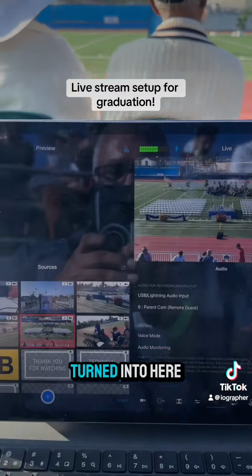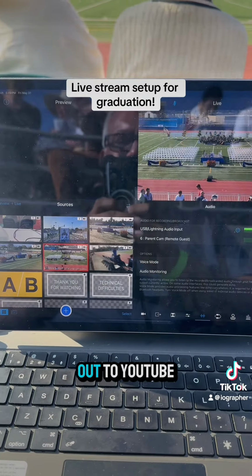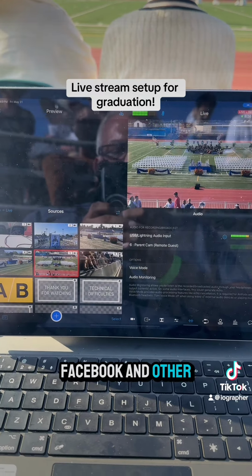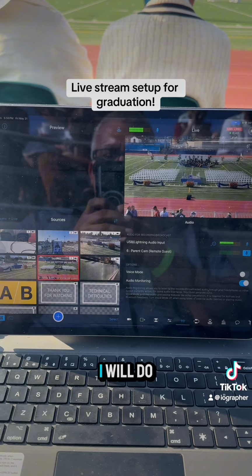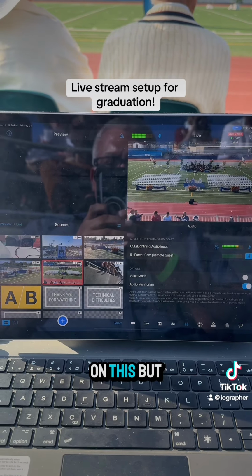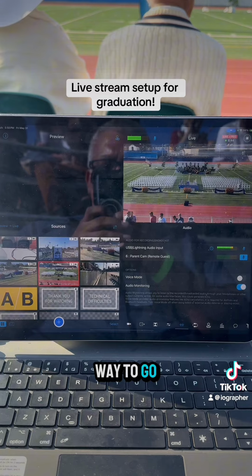And everything gets turned into here, and we stream out to YouTube, Facebook, and other things. It's a great app. It's called Switcher Studio. I will do a full tutorial on this, but if you're looking to live stream, this is the way to go.